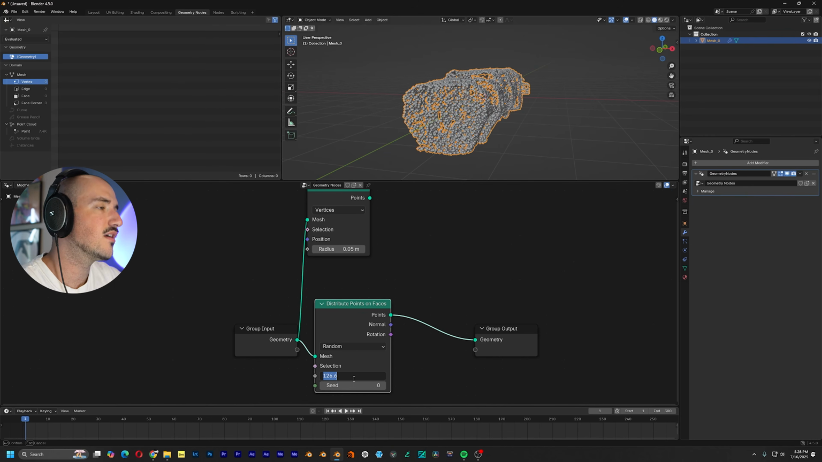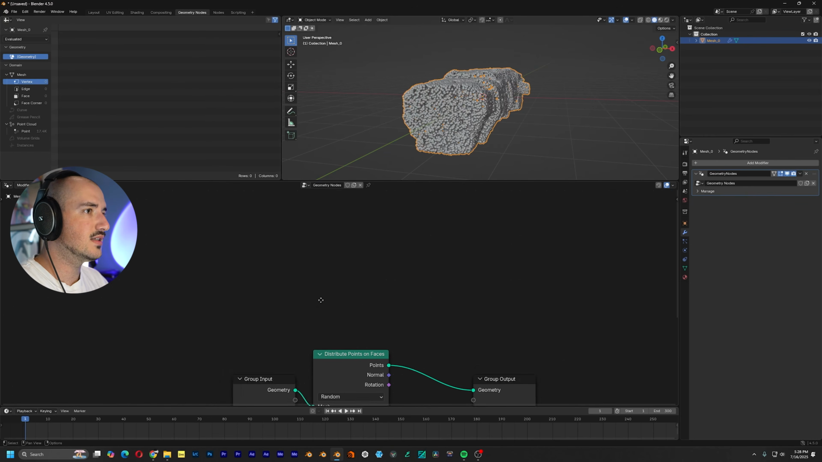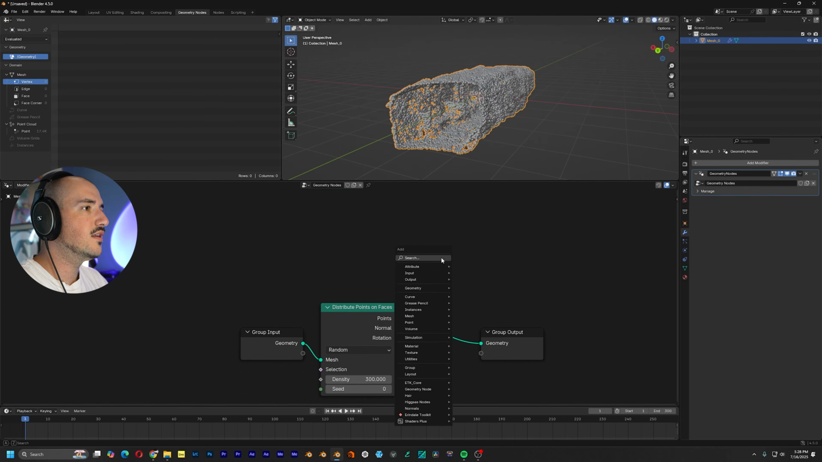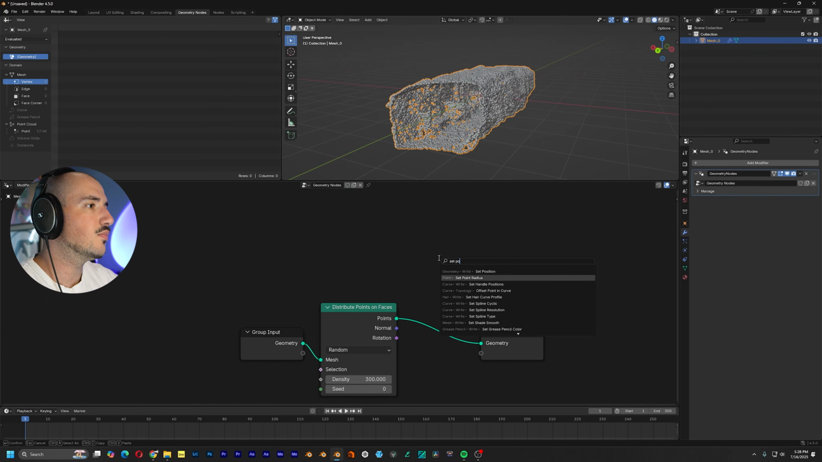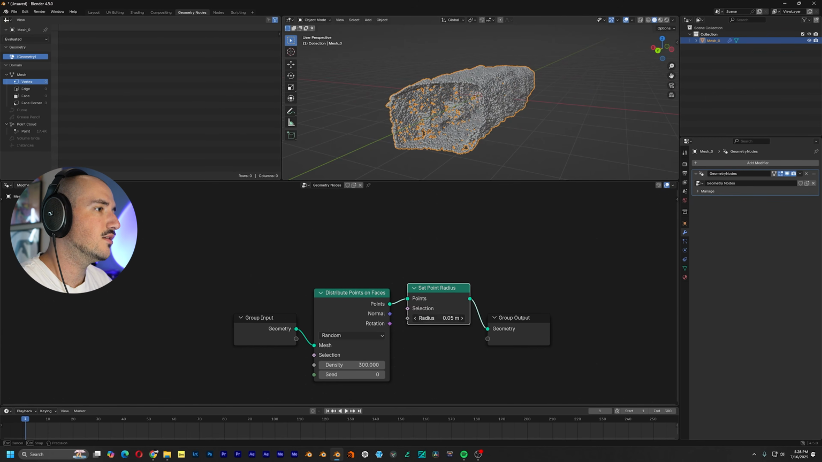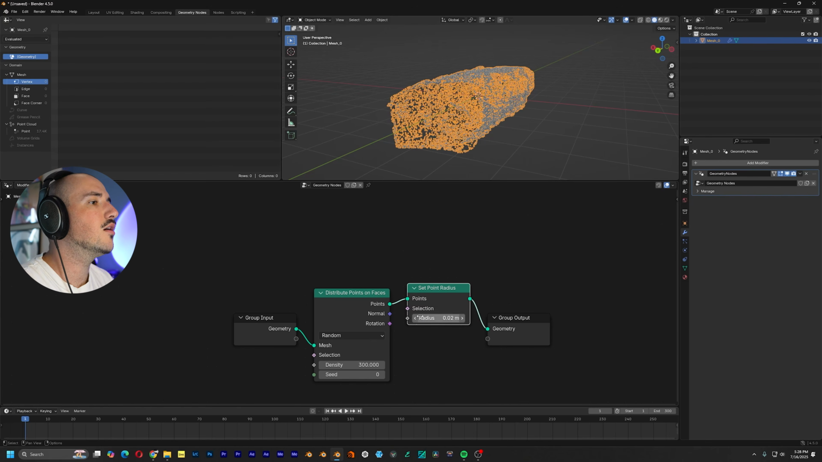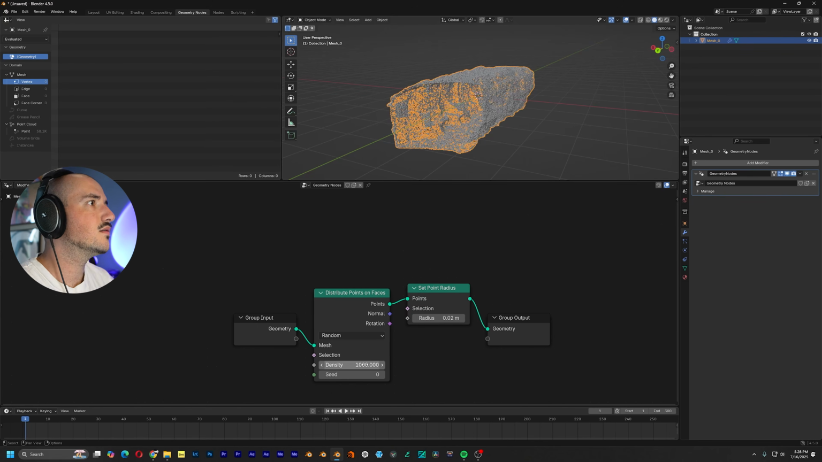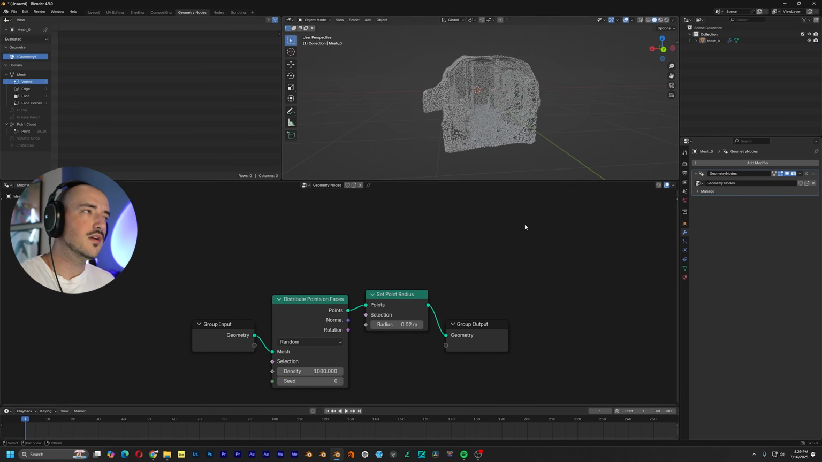But I like to go with distribute points on faces because it does give a more consistent look. Then from there, we can also change the point radius with the set point radius node. And I'm gonna make it a little bit lower and increase the number of points. So now we have this. And here's where the issue comes.